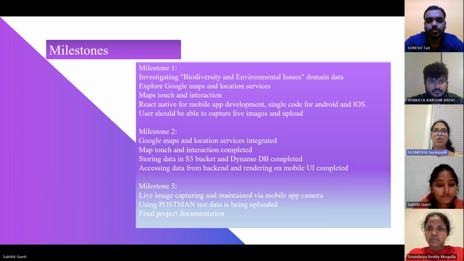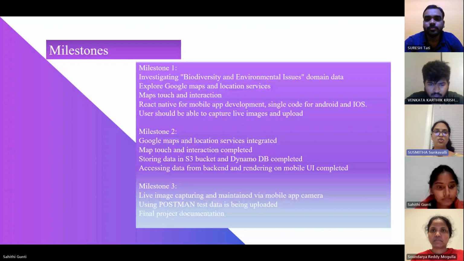We explored Google Maps, location services and GPS functionalities, and interacting with maps, touch and zoom controls. We gathered information related to the tech stack and learned about React Native for mobile app development, with a single codebase for Android and iOS.